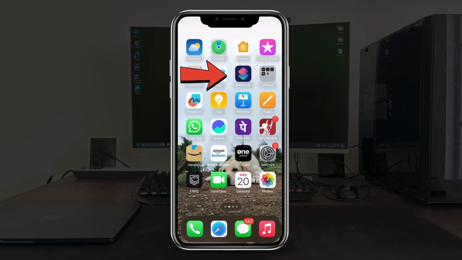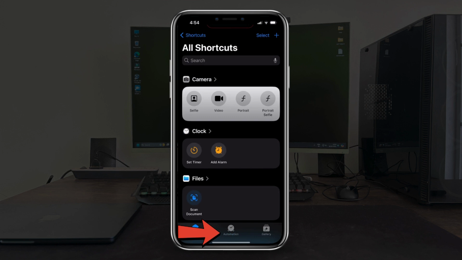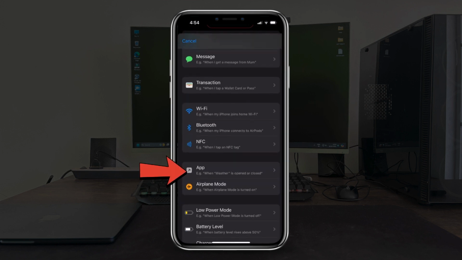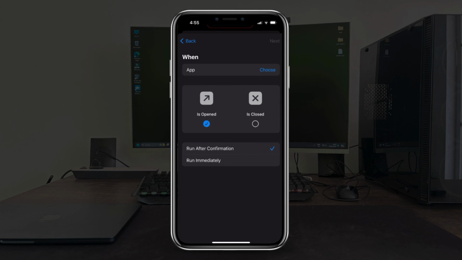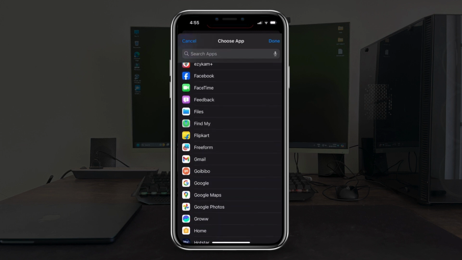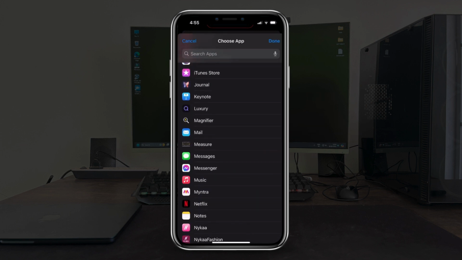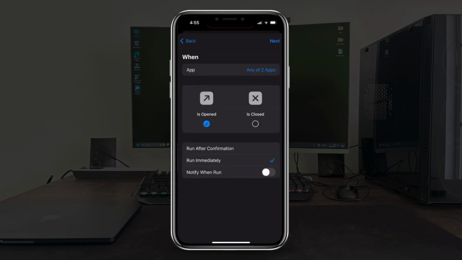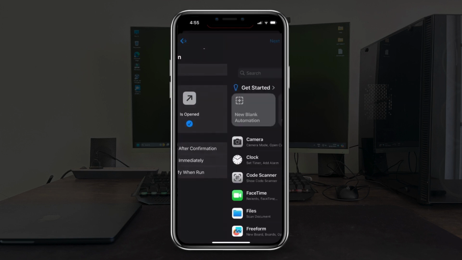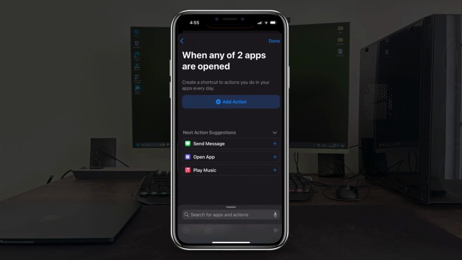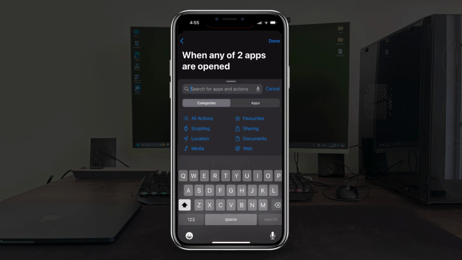Just go to the Shortcuts app and under Automation, click on New Automation. Now click on App, change the Run After Confirmation toggle to Run Immediately. Now click on Choose and select the apps that you want to lock. In my case, I am selecting Camera and Photos app. Once done, click on Next. Now click on New Blank Automation and in the search bar type lock screen and click on it.